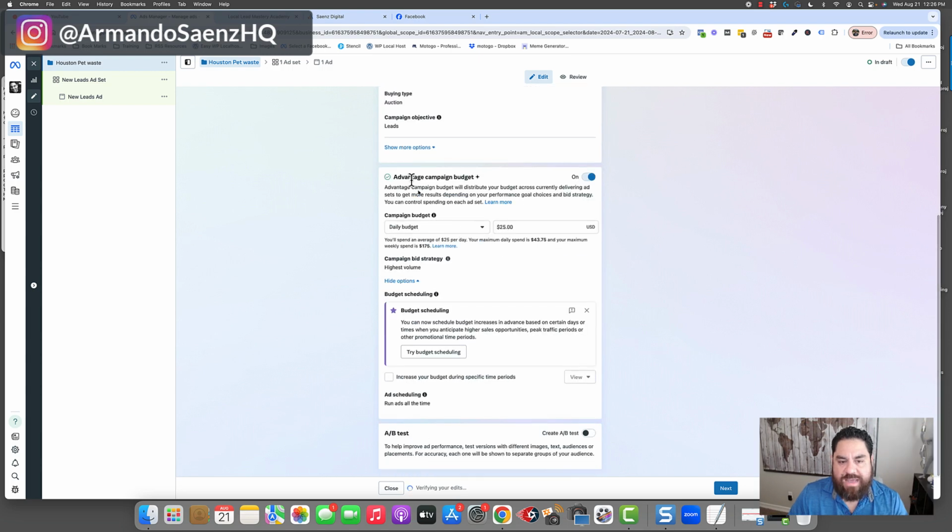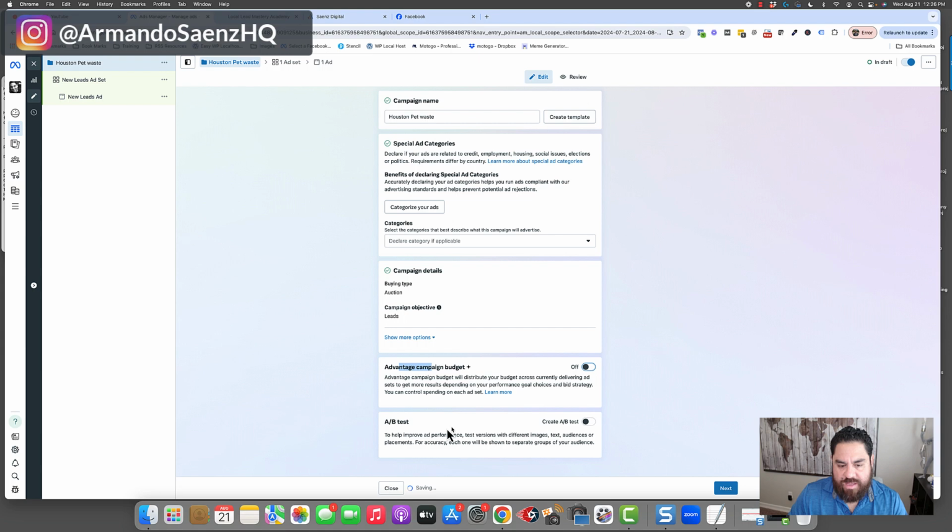Come down to the advanced campaign budget section and just shut this off, and also make sure that your A/B testing is shut off. You actually don't need to use any of this unless you've got a pretty large budget for testing and doing this kind of stuff. But for local businesses, typically we turn this off.